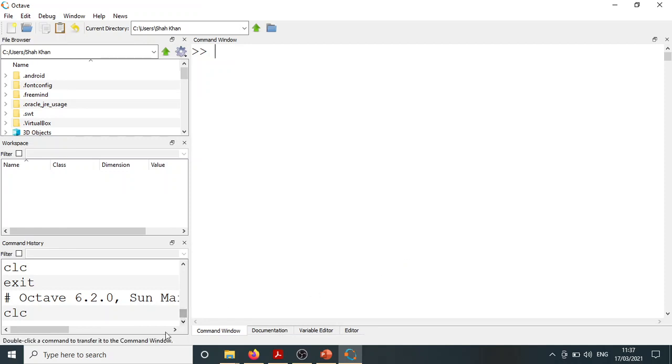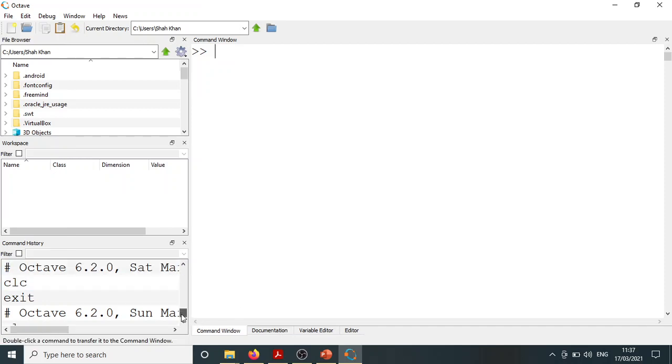Then we have the command history window. This is the command history window. Any command that you use will appear here, okay? So we just used CLC, and before that, we have been using this command.